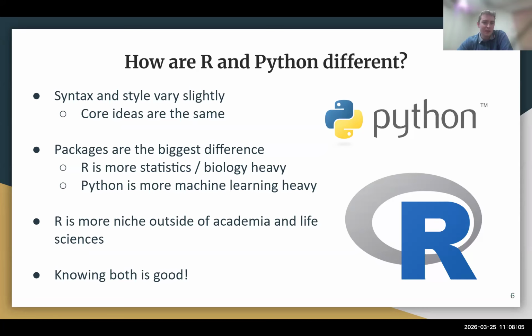The biggest difference between the two is honestly the packages that are available. R tends to be more statistics and biology heavy, so lots of people have written packages that can do statistical tests or whatever you need to do with biological data, while Python tends to be more generally ubiquitous and machine learning heavy.